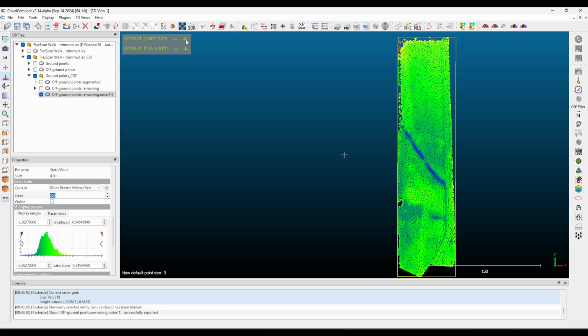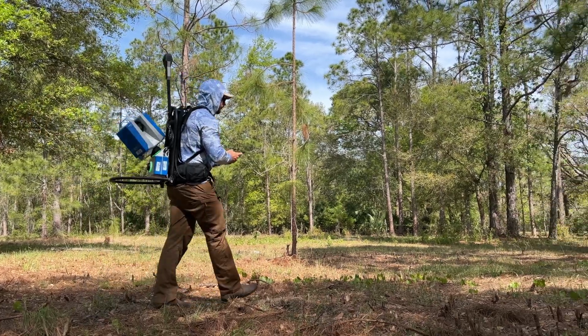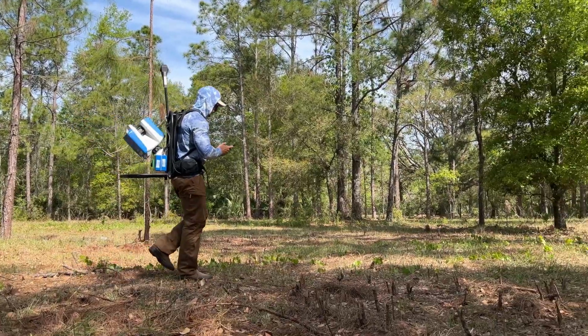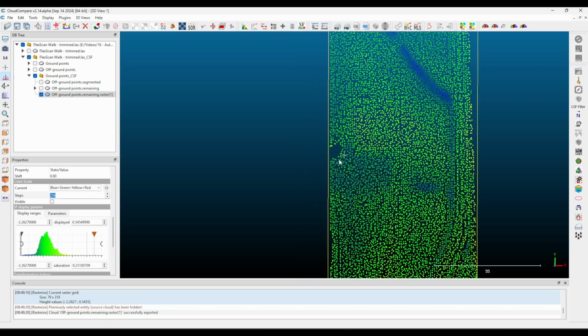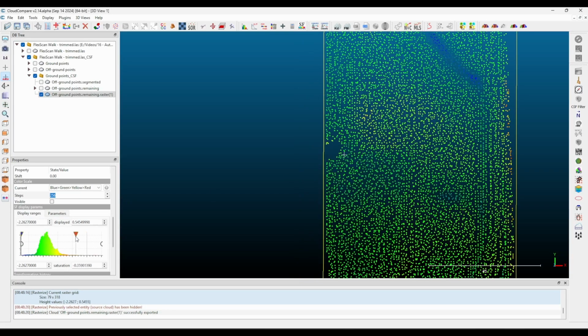In this example, there are some points that look to be erroneous around the extremities of the point cloud where I wasn't able to walk with the scanner and veg penetration was poor, and also around the edges of some of the larger bushes that were filtered out by the CSF.